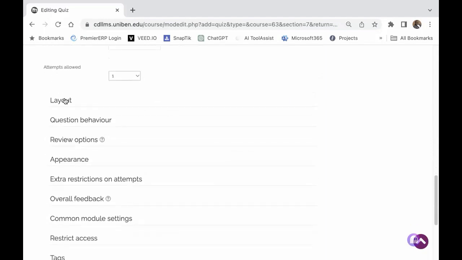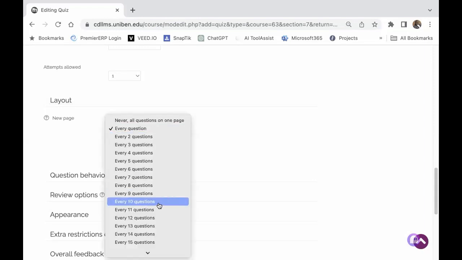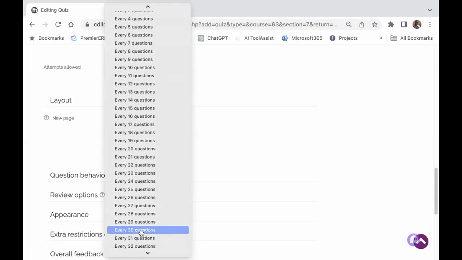Now, layout. When you click on layout, how do you want the questions to be displayed? You are setting 30 questions. Do you want it to be one question per page? Or you want 10 questions per page? Or you want 50 questions per page? Or you want 30 questions per page?